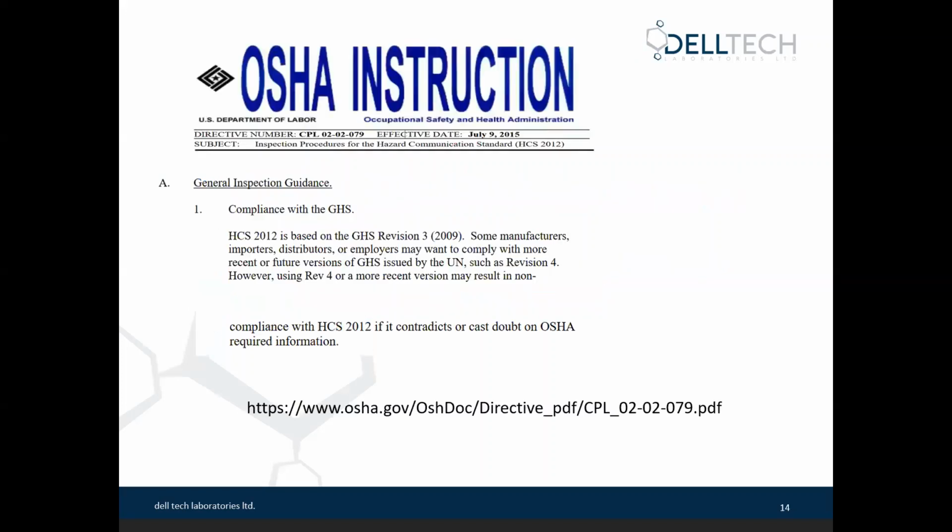One thing to note is that the US Department of Labor issued an OSHA instruction document which was effective on July 9th of 2015. In this document on page 5 and 6, the guidance indicates that the US HCS 2012 is based on GHS revision 3 from 2009. However, in the US, you are permitted to use more recent statements as long as the information does not contradict or cast doubt on OSHA required information.